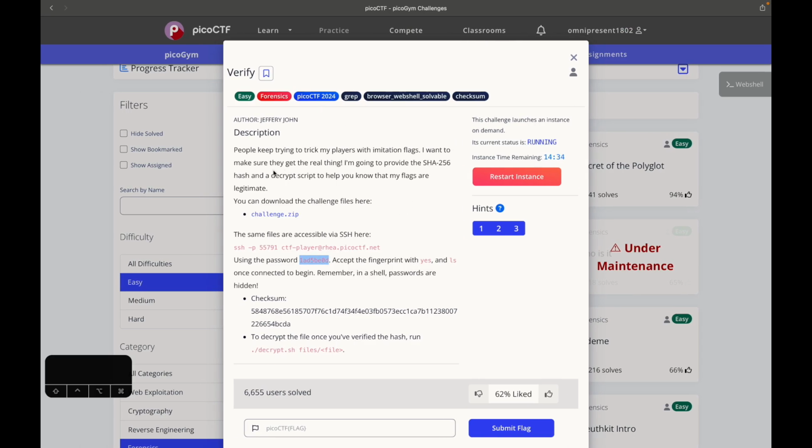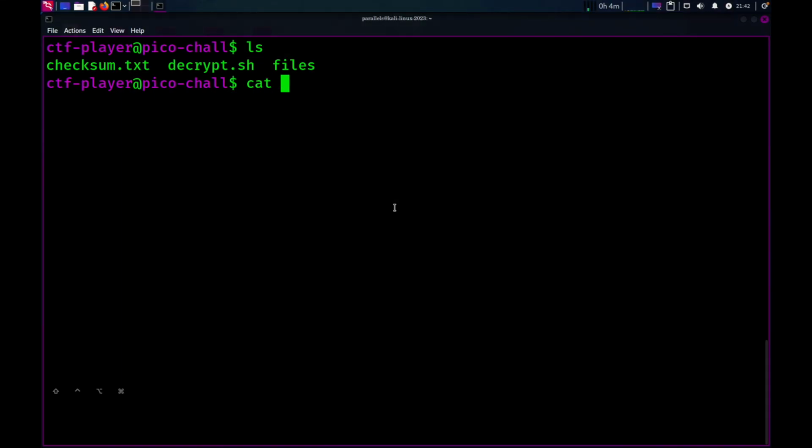Let's read through the problem. People keep trying to trick my players with imitation flags. I want to make sure they get the real thing. I'm going to provide a SHA-256 hash and a decrypt script to help you know that my flags are legitimate. Let's analyze each of the files.